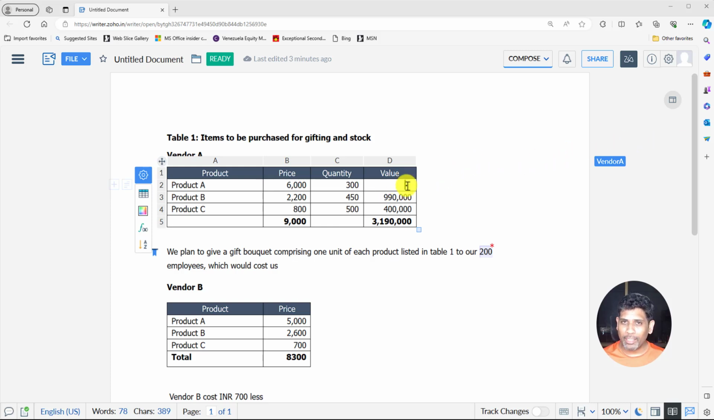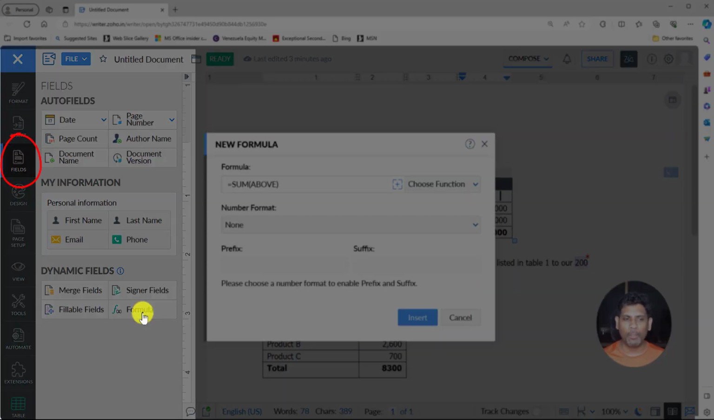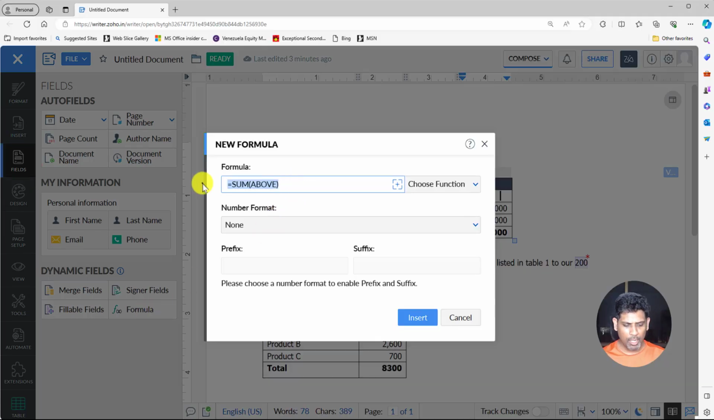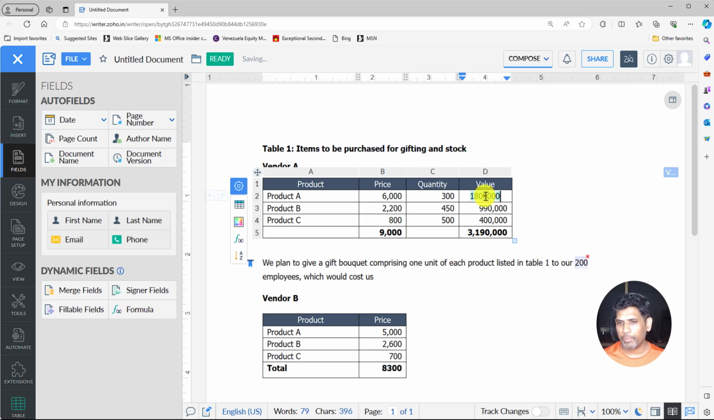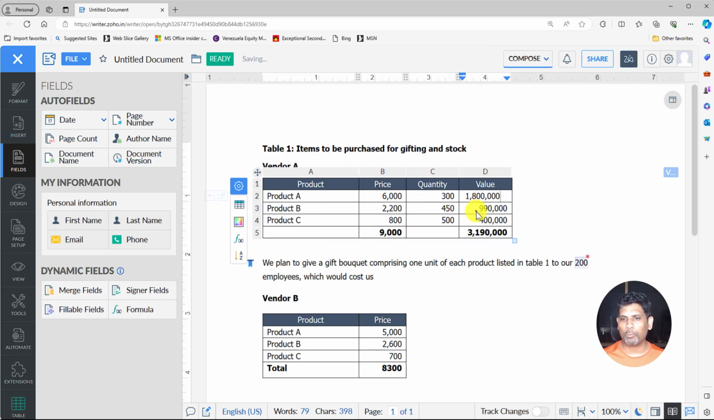So here, in order to insert a calculated field, what we're going to do is click on the menu icon here, go to fields, under dynamic fields, choose formula, and the formula that we're going to have is product of left. That's what we gave in MS Word, same as what we're going to do here. If we want to do some formatting, we could right click on the field and choose the formatting options.